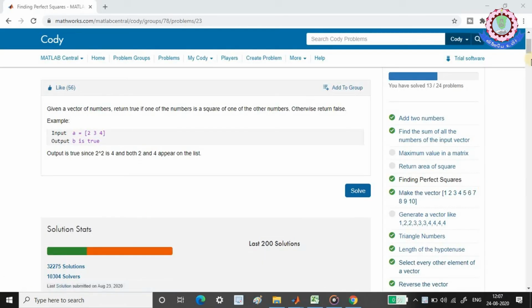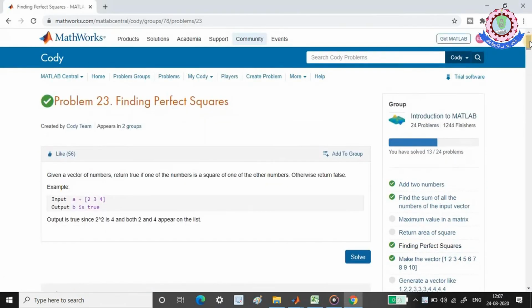Hello everyone, welcome back to the 100-day challenge on MATLAB loop. The task for today is this one. This is a MATLAB coding problem under introduction to MATLAB, and the problem number is 23. This introduction to MATLAB has 24 problems and this is the second to last. The problem name is finding perfect squares. Given a vector of numbers, return true if one of the numbers is the square of one of the other numbers, otherwise return false.